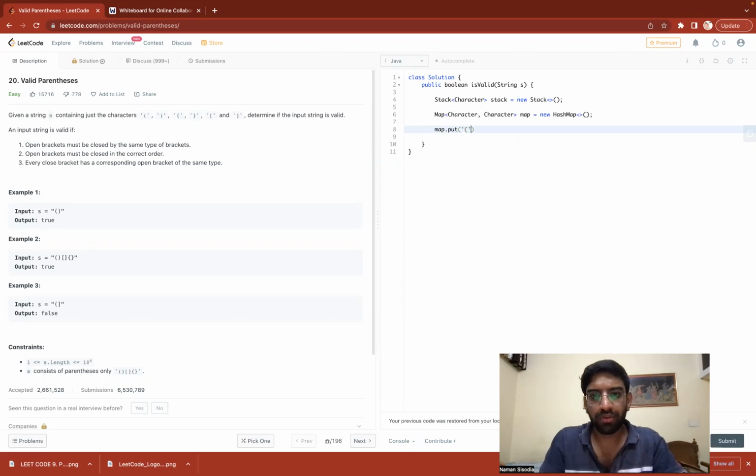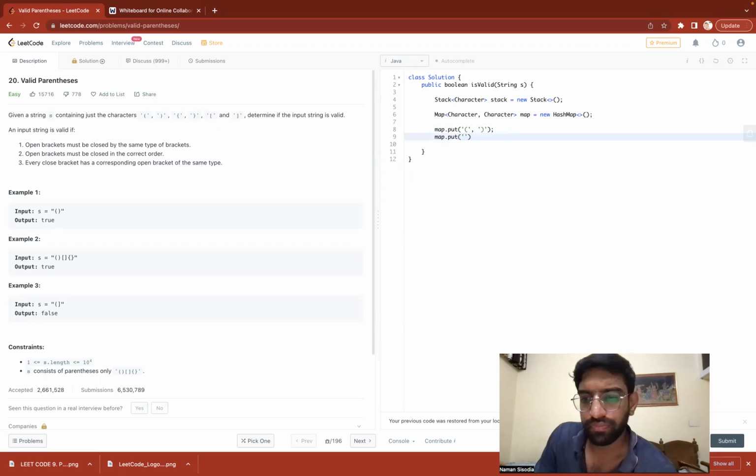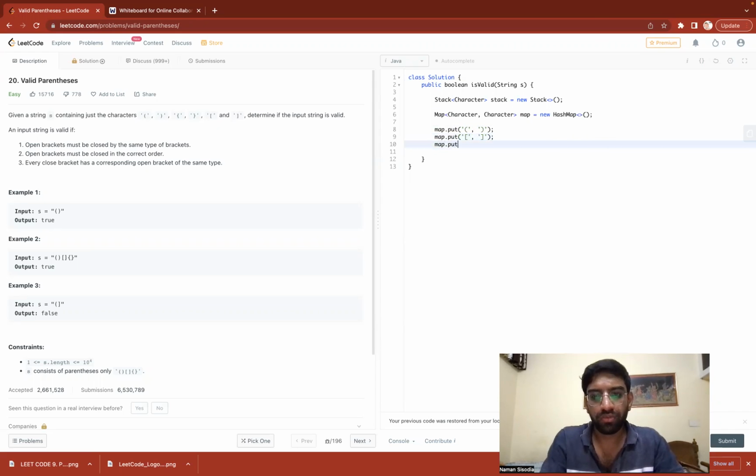So this is our opening bracket as a key, closing bracket as a value. Opening bracket as a key and the closing bracket as a value. Opening bracket as a key, and the closing bracket as a value. Now we are simply iterating over the string.